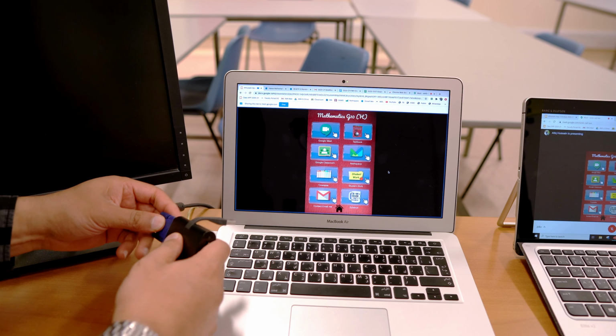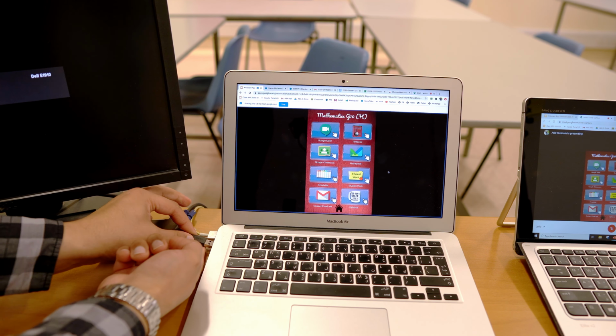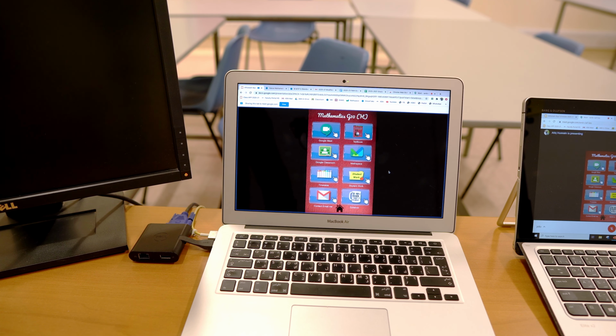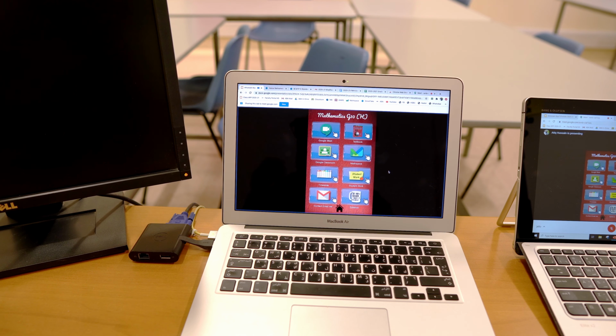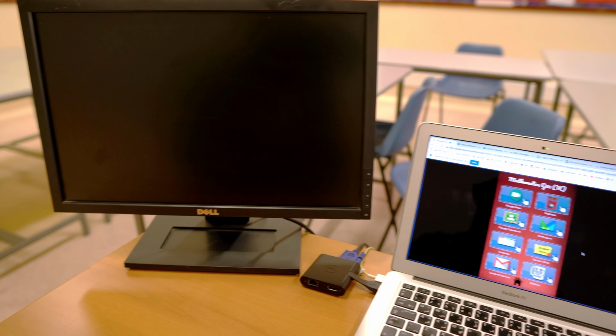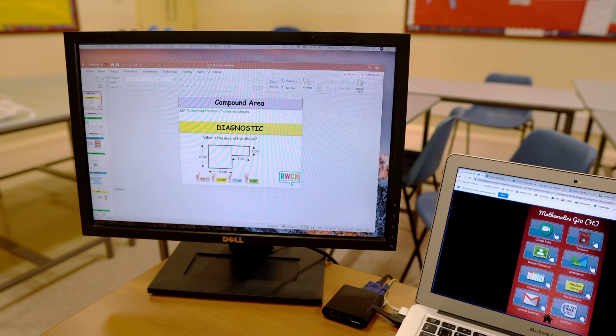So I'm going to connect my VGA, and then I'm going to plug this in here. This is plugging into a traditional USB-A port. So there we go, I've plugged that in, and here we go, it just automatically picks up that I've got a monitor here now.